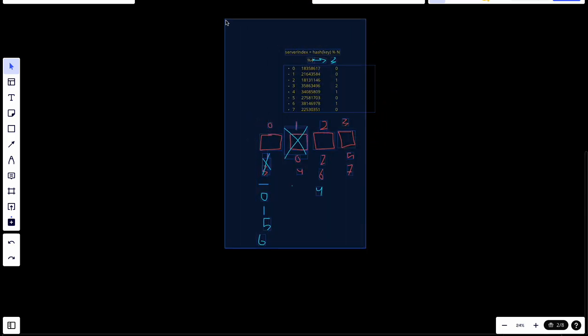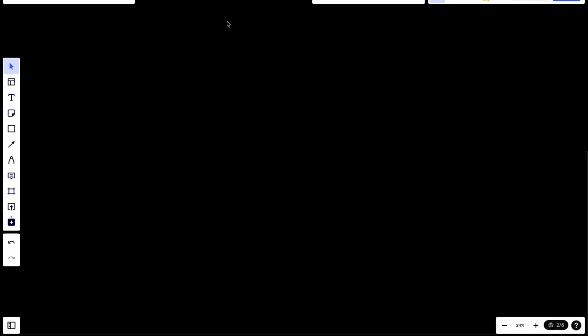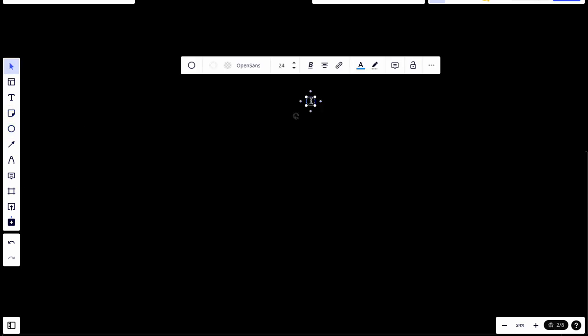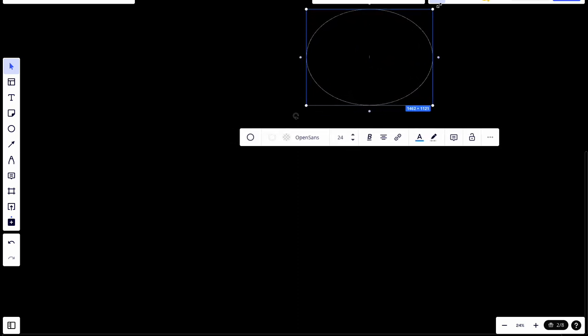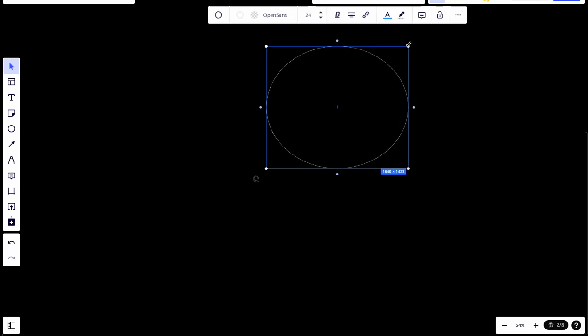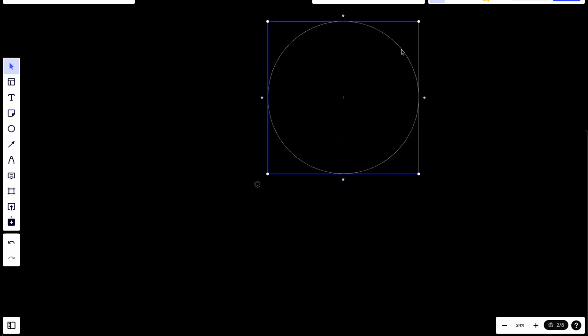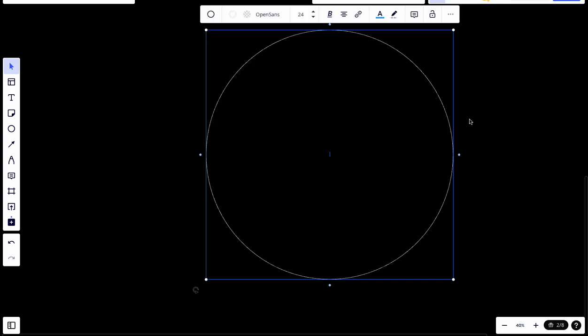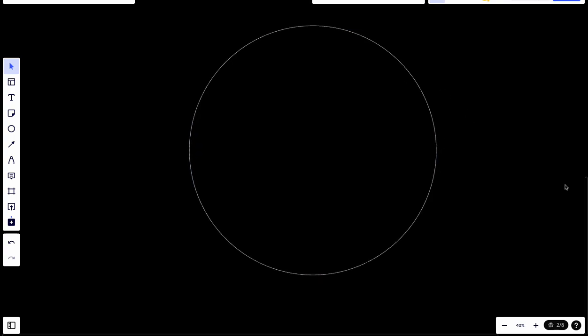Today we talk about something called a hash ring. In order to talk about the hash ring, because it's a ring, let me put a circle here. I guess we need to make it big. Okay. So what is a hash ring?